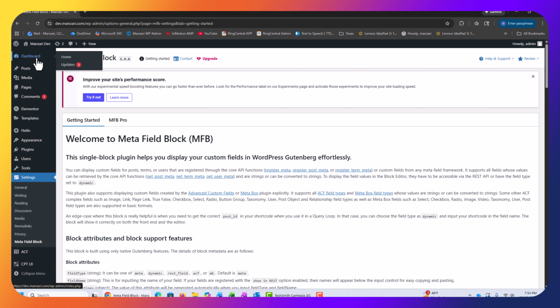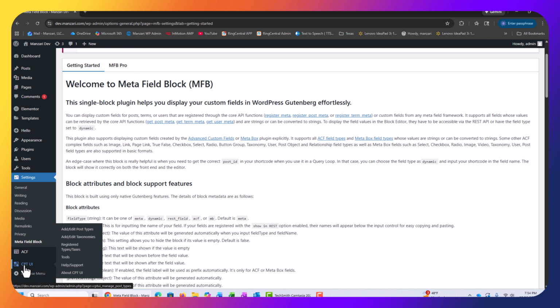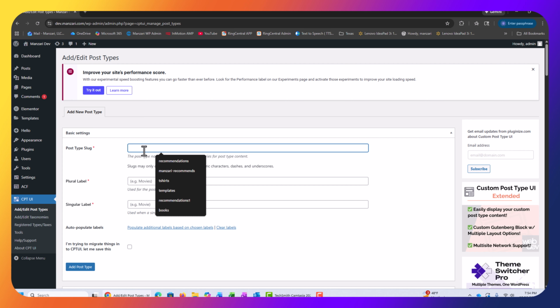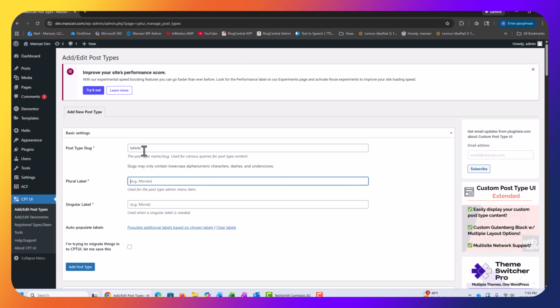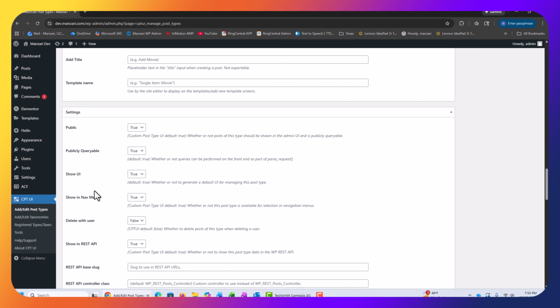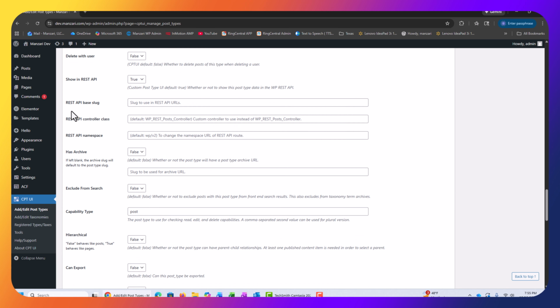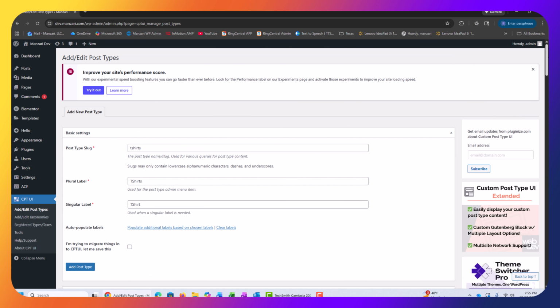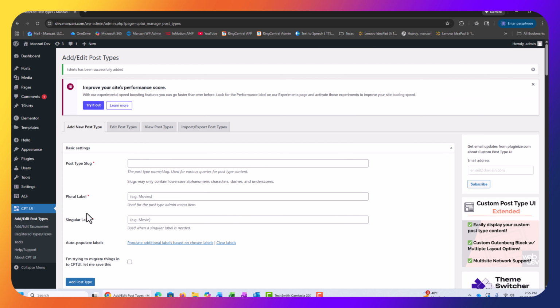Now from your WordPress dashboard, if you come down here to the bottom, you're going to click on CPT UI. That's your custom post type, and we're just going to make up a post type. For this post type we'll call it t-shirts. For the plural label, we'll say t-shirts with an S. For the singular label, we'll say t-shirt. Then scroll down, we're going to look for Has Archive, which is right here, and we want to set that to true. Then go all the way back to the top and click Add Post Type.